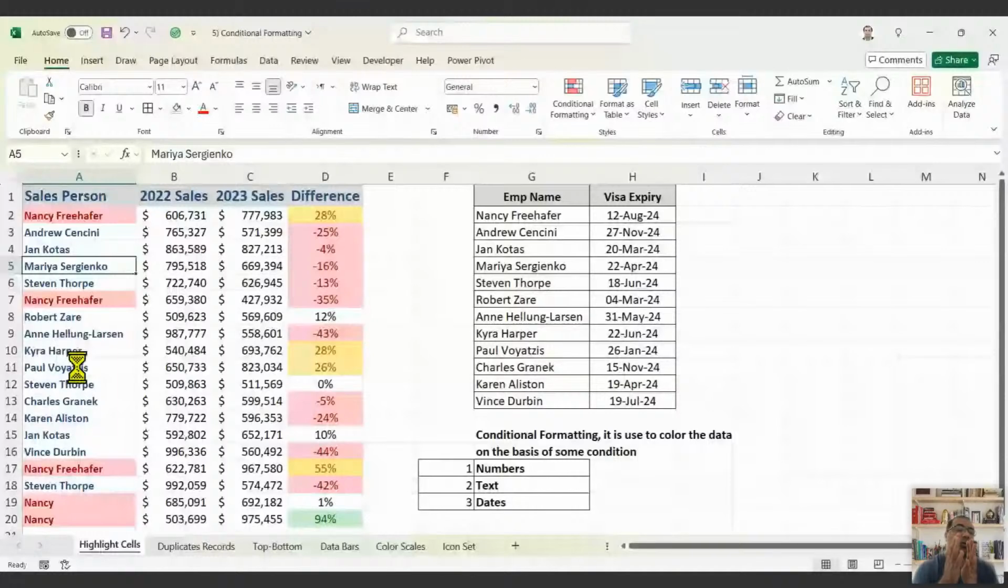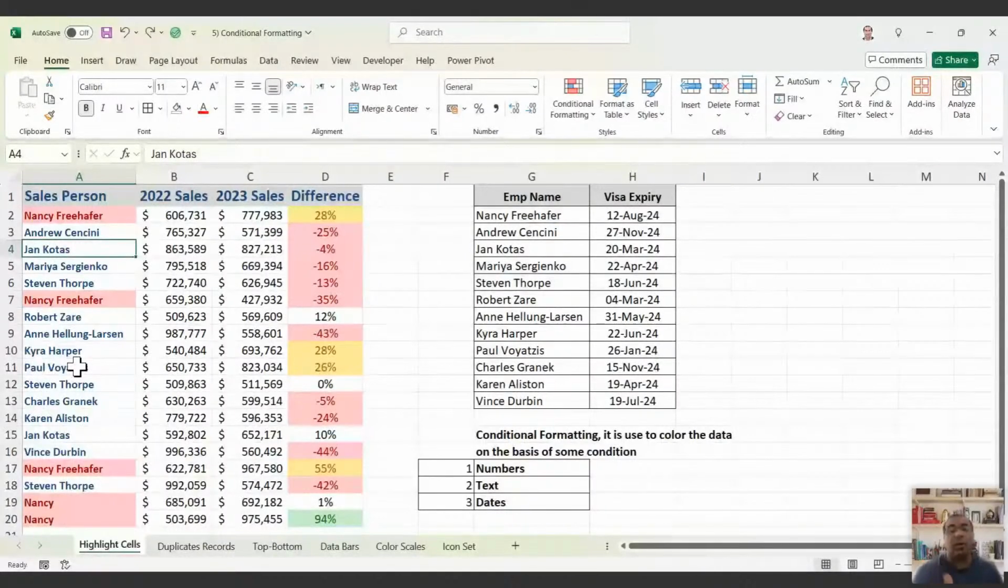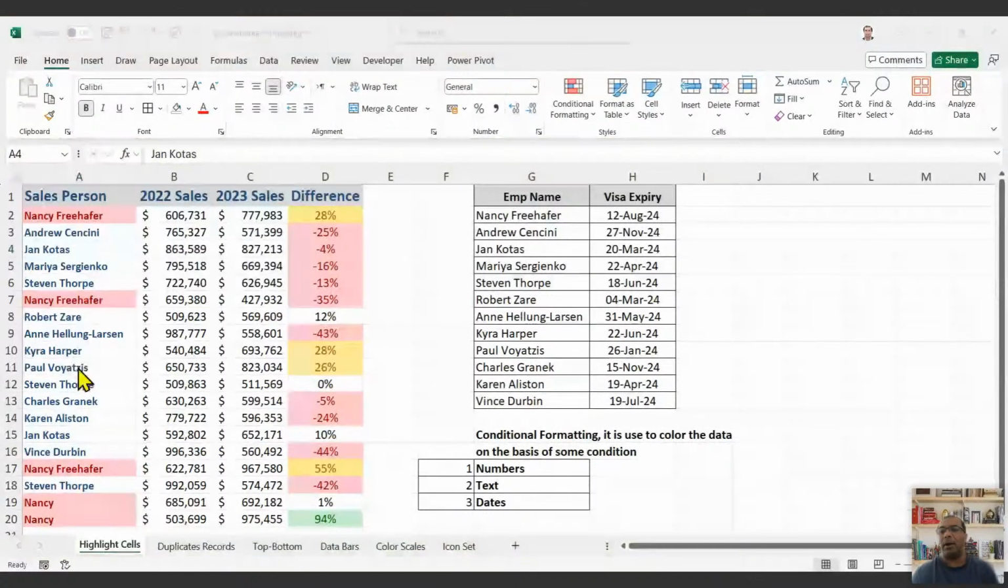Got it everybody? So we saw less than, we saw greater than, we saw between, we saw equal to, and we saw text that contains. Are you all able to understand everybody? Yes, Hania, you can apply conditional formatting on filtered data also. It's possible.